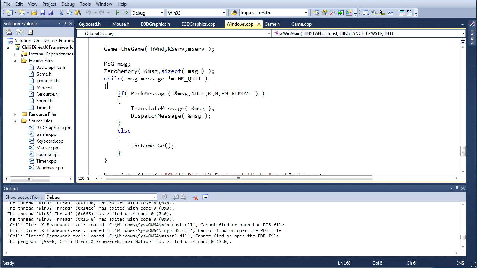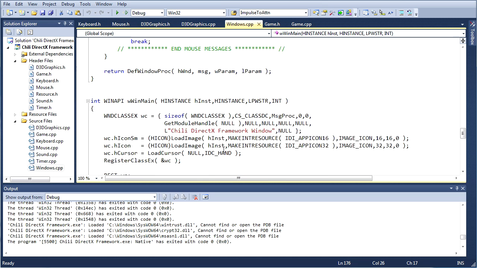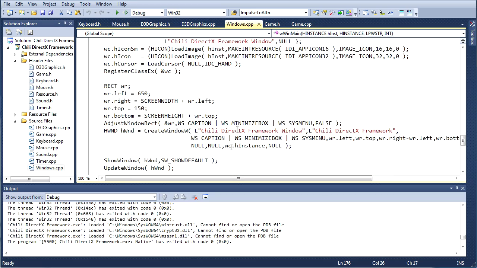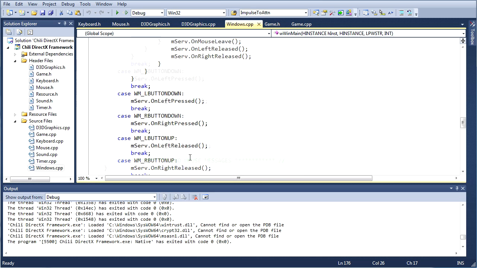And once it's processed all the messages, if there's no message, then it goes and runs your game. And yeah, that's the way it is. I don't know how difficult that seems to you guys, but it's not that complicated. There's just not really much to do here.